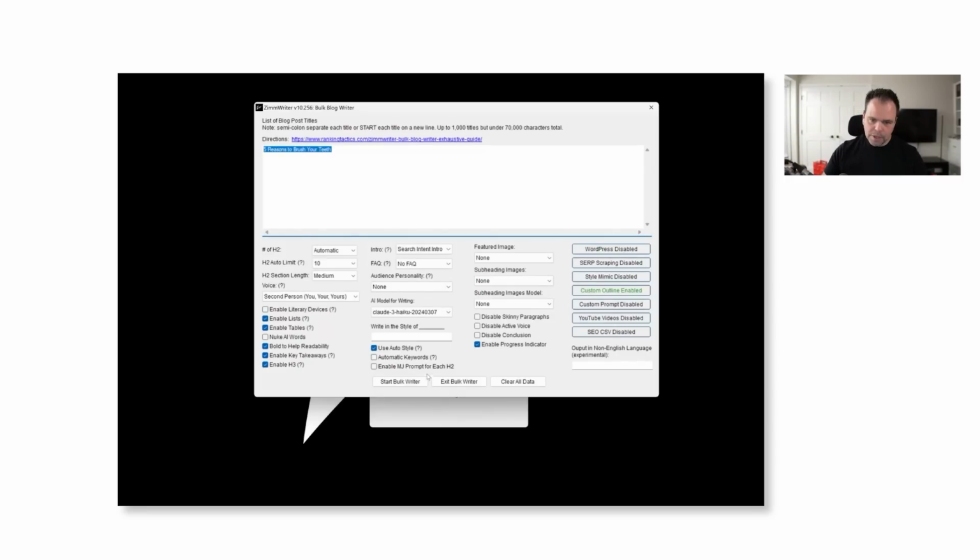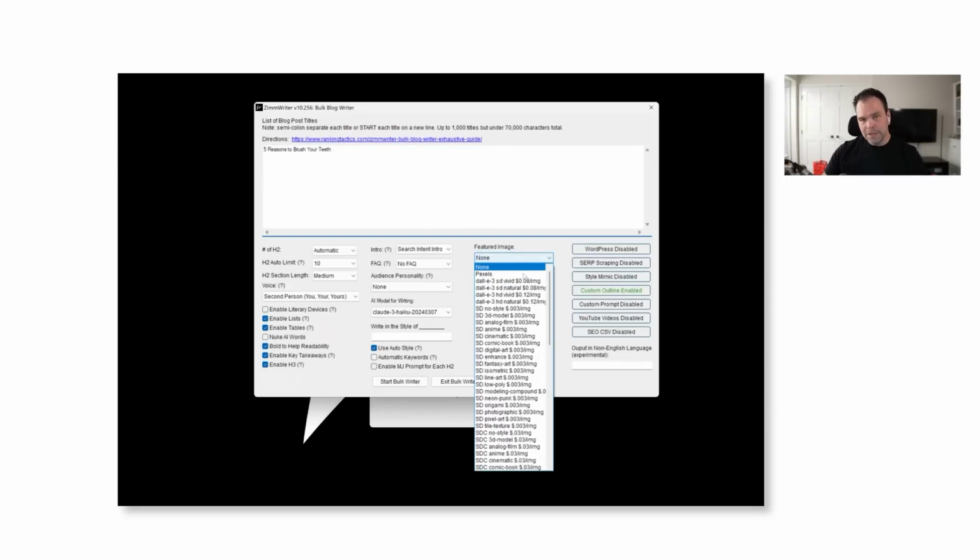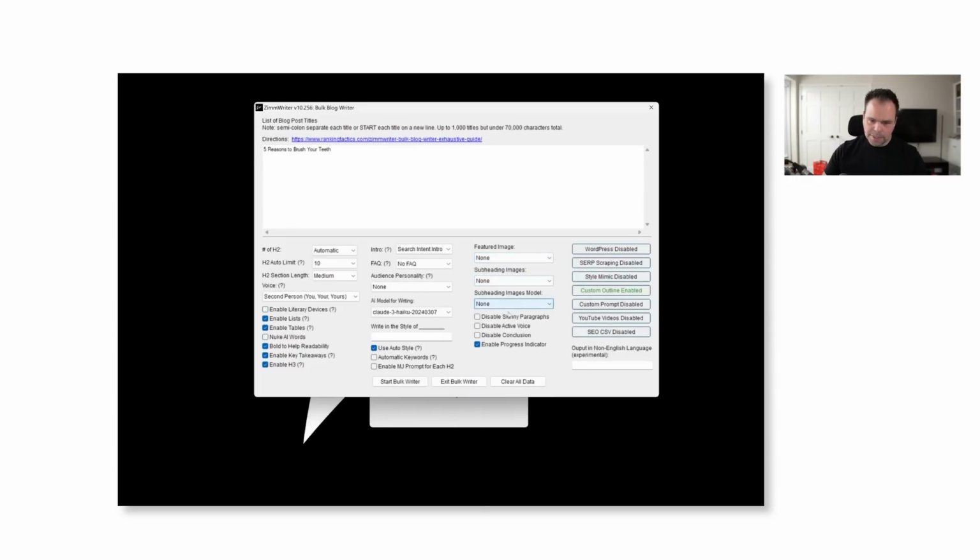Let's see. You can enable a featured image from AI. All right, we have DALL-E 3, and then we also have a stable diffusion integration. And there's different stable diffusion models. There's the standard one, there's stable diffusion core, stable diffusion turbo, and then finally stable diffusion 3. And you can do subheading images. And there's a couple other options you can play with. A lot of juicy stuff over here.